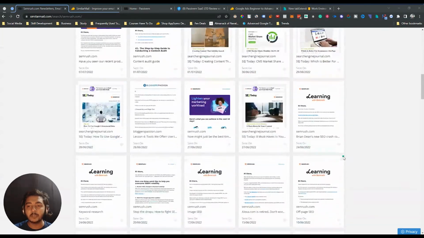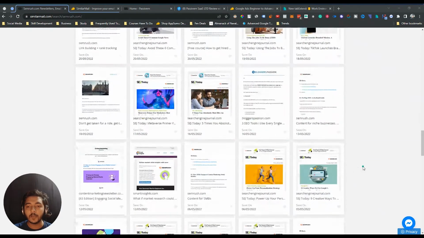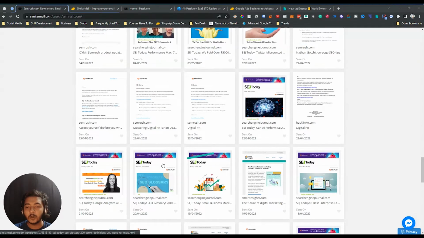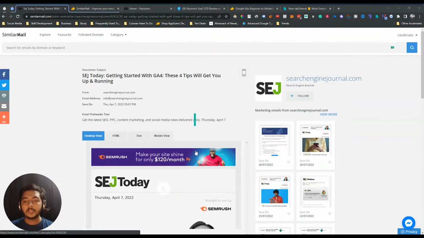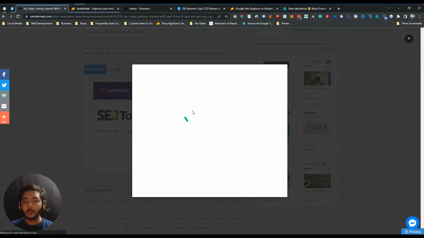This is the type of email templates SEMrush generally uses. Now, let's say from here you want to explore one SEMrush email marketing template. Let's say I'll explore this one. So just click on it and then it will redirect you. See, here is the template. Let me open it.